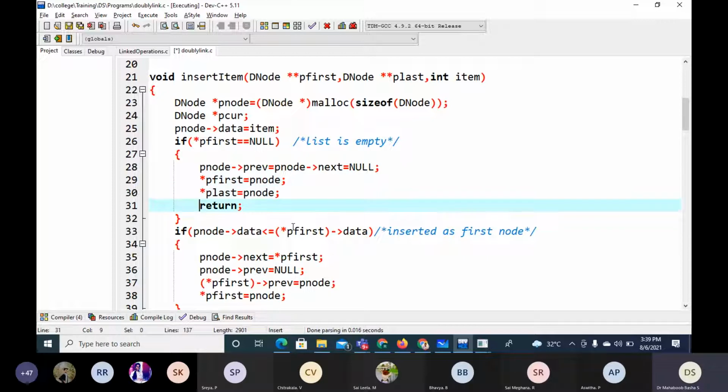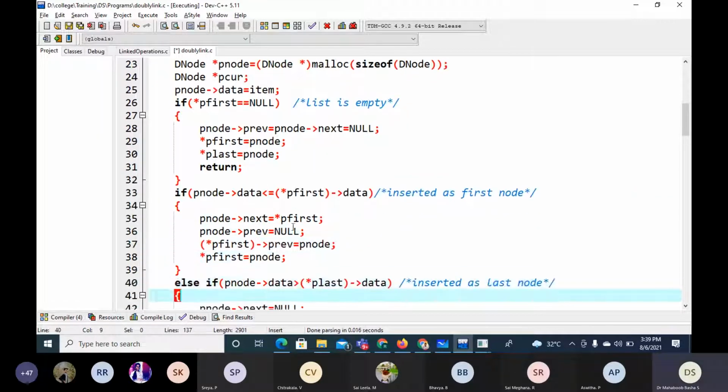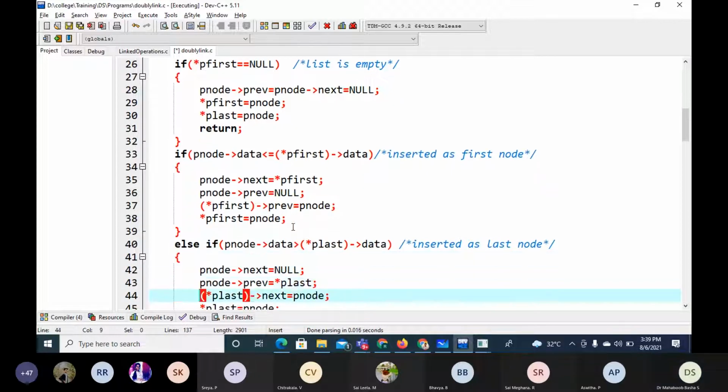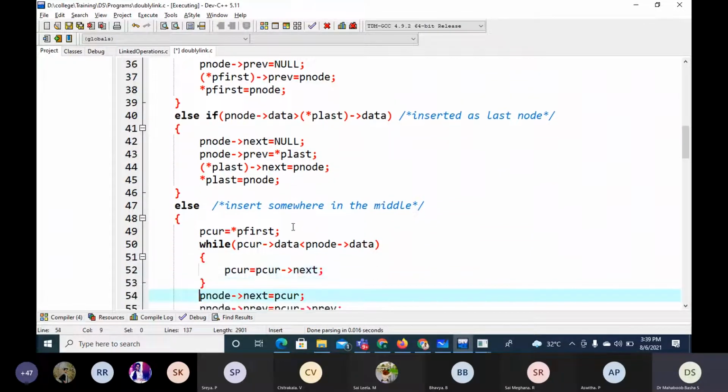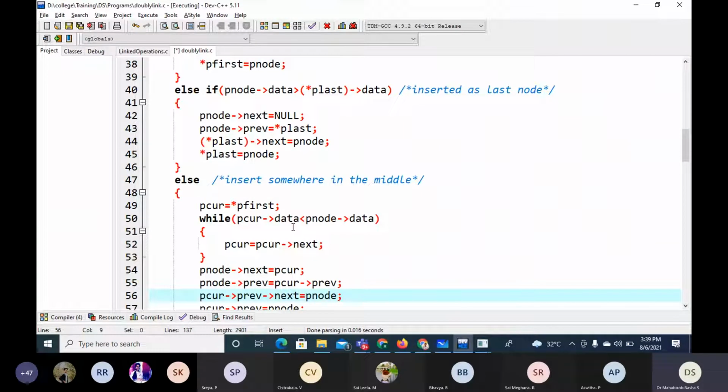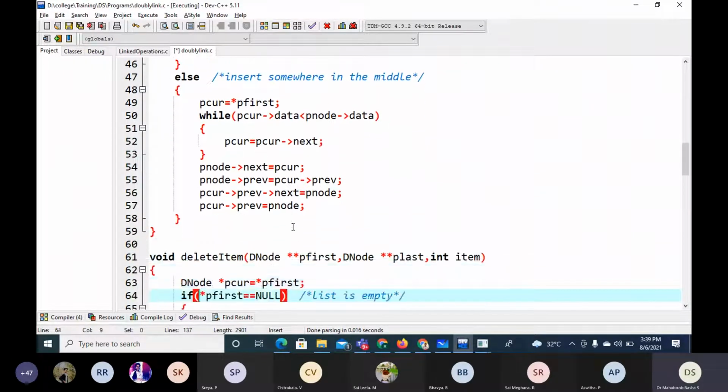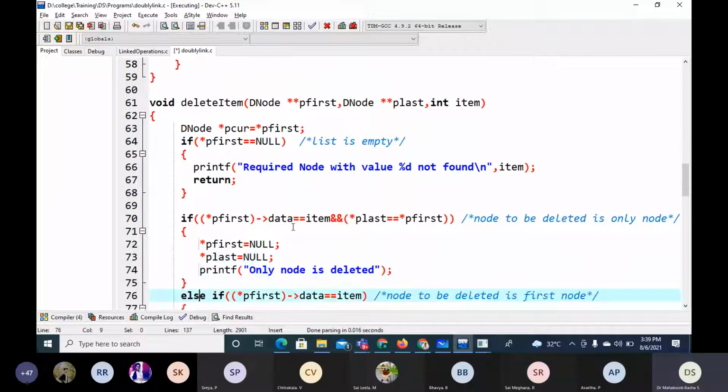*pLast equals pNode, pNode, *pNode. When it is less than this, *pFirst equals pNode. When it is greater than this, *pLast equals pNode, previous null, next null, next pLast. So pFirst, pData less than pNode, pCurrent, delete item.